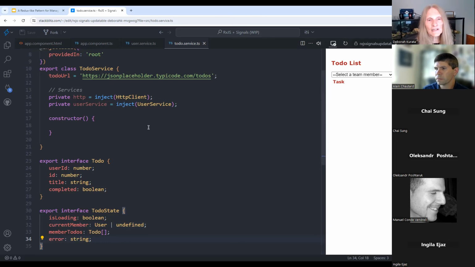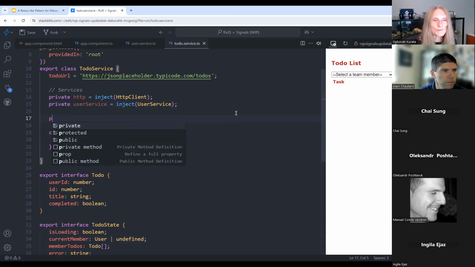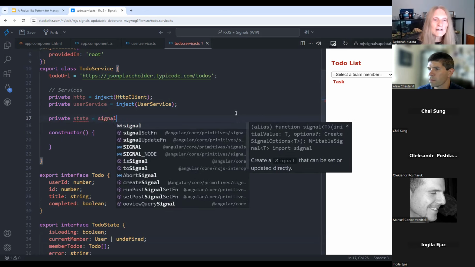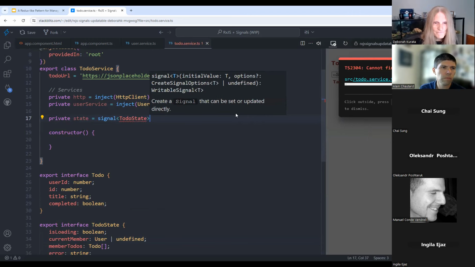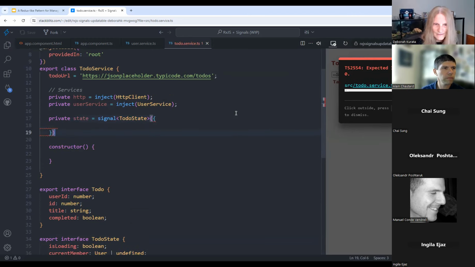All right, so the next thing that we want to do is ensure our application starts in a good state. So we want to define an initial state. We want to make that state private so that only our component can access it and work with it. So we're going to set that initial state.